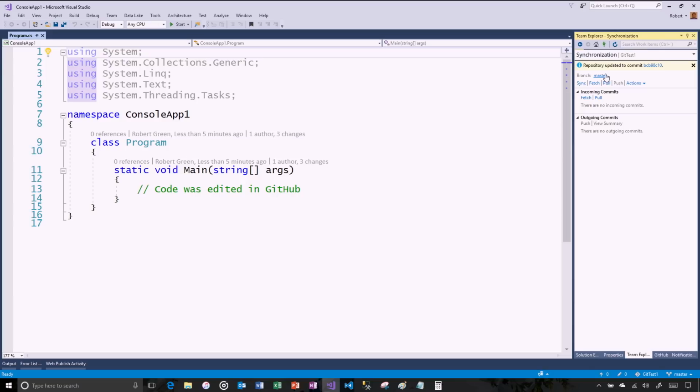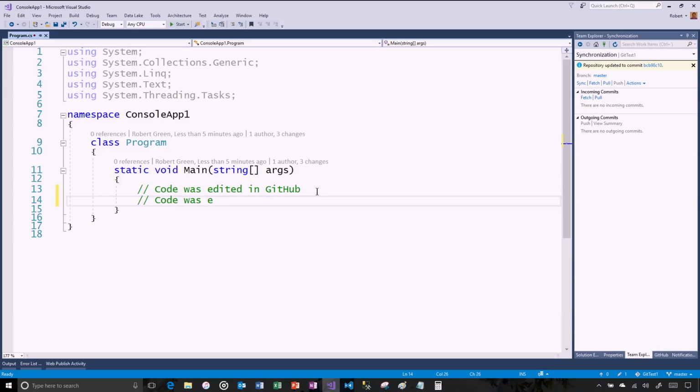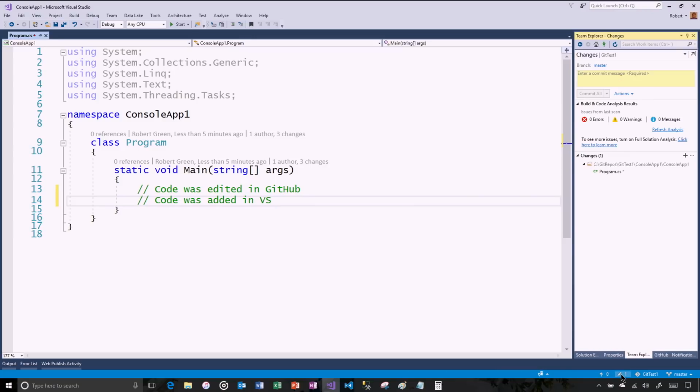Again, that does the fetch and the merge all in one. And then, of course, if I make changes, code added in VS, then I can do the commit and the push, which I can do from the Team Explorer. But if we look down here in the status bar, this tells me that I have a change, so I can just click on that and go straight to the Changes tab.